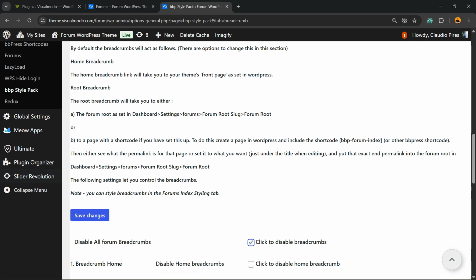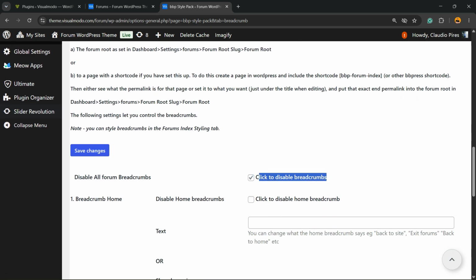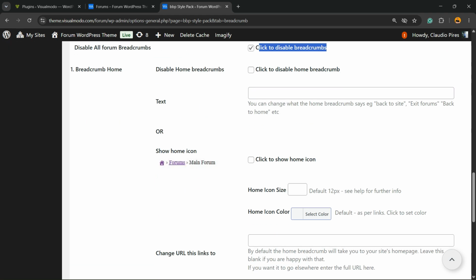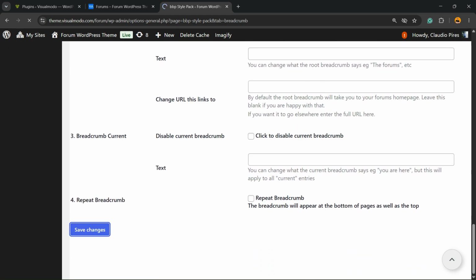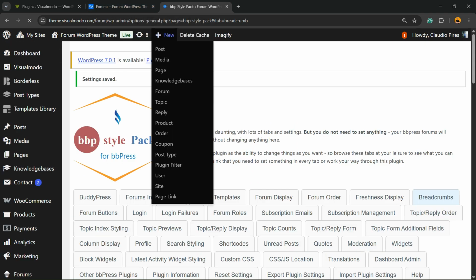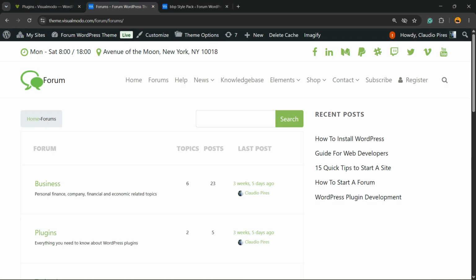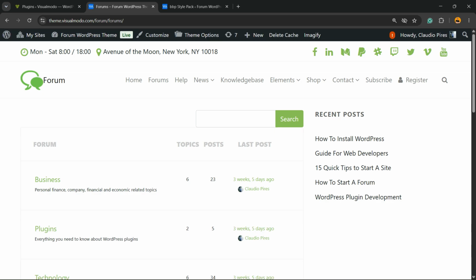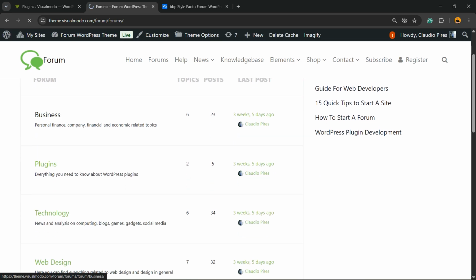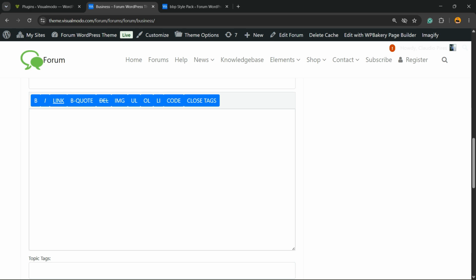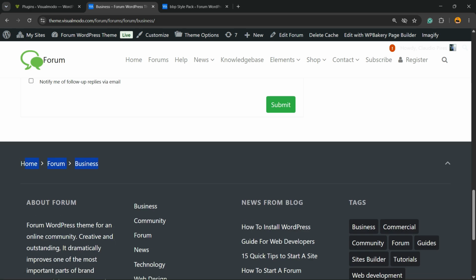After making the changes you want, my recommendation is just to disable because you already have one from the theme on the site. So save changes and no more breadcrumbs. Let's check. As you can see, it's removed, but we still have the one present in our theme, okay?